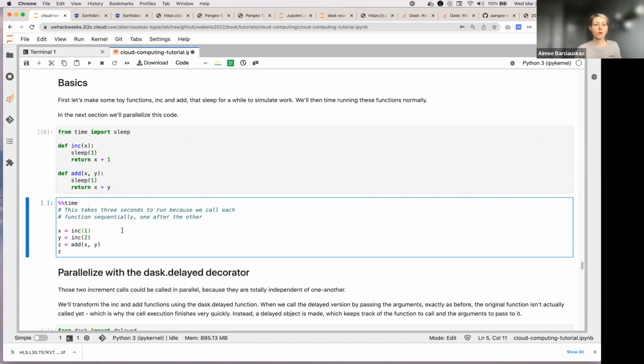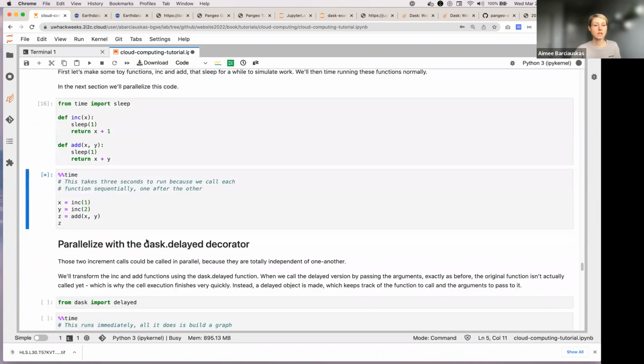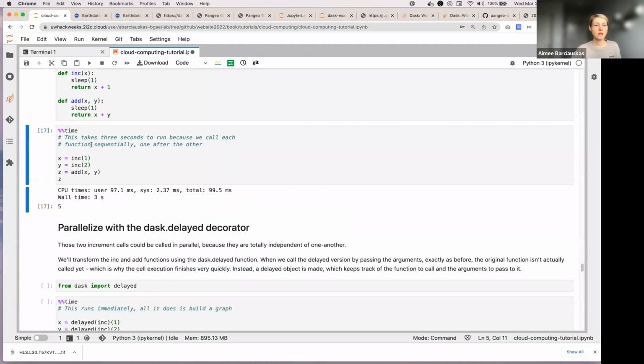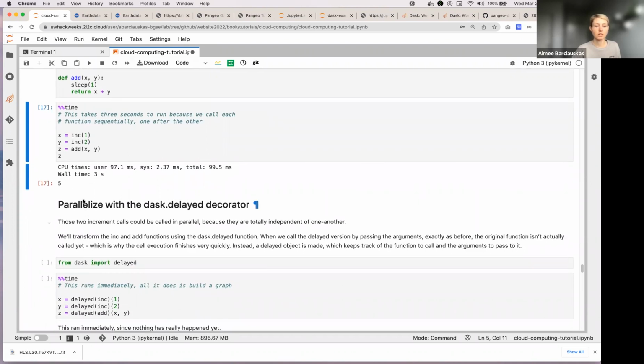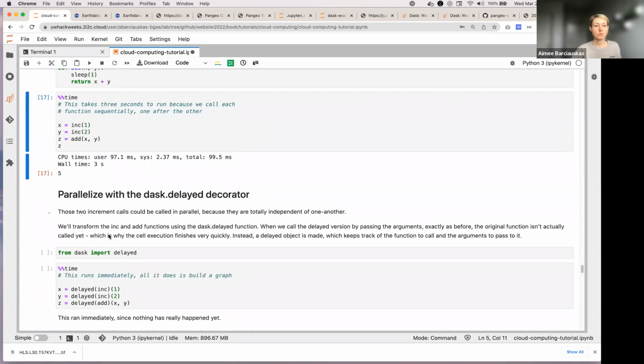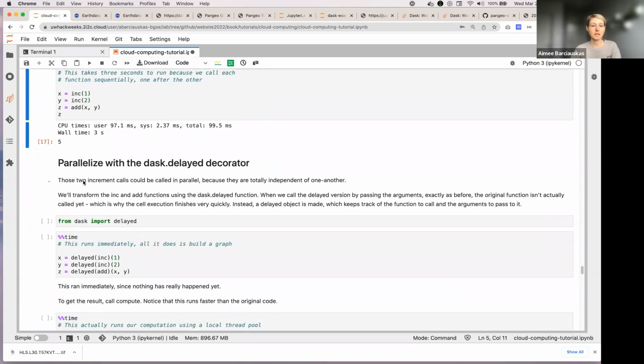Without the Dask cluster getting involved at all, I'm going to call this, and I'm going to use the time magics to calculate how much time it took to run this increment and then add these 2 values. We get the answer 5, which I believe to be the correct computation, and a total time of 3 seconds.